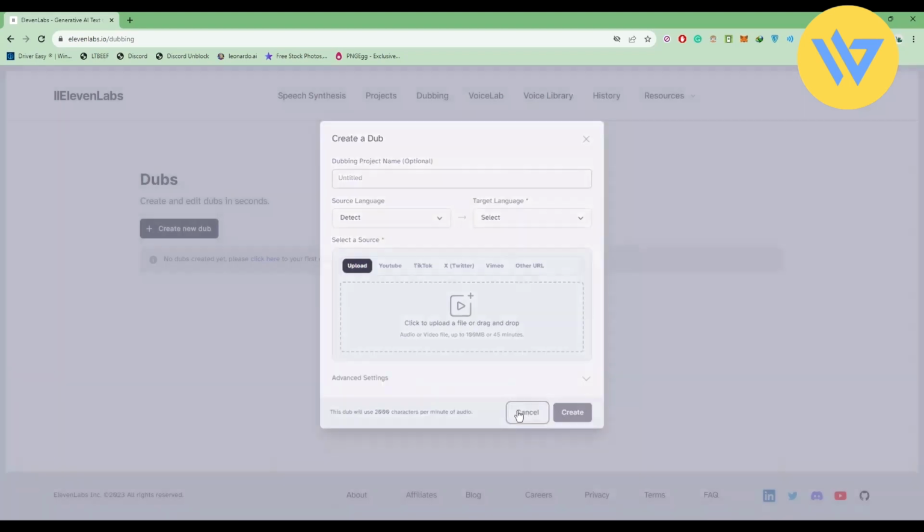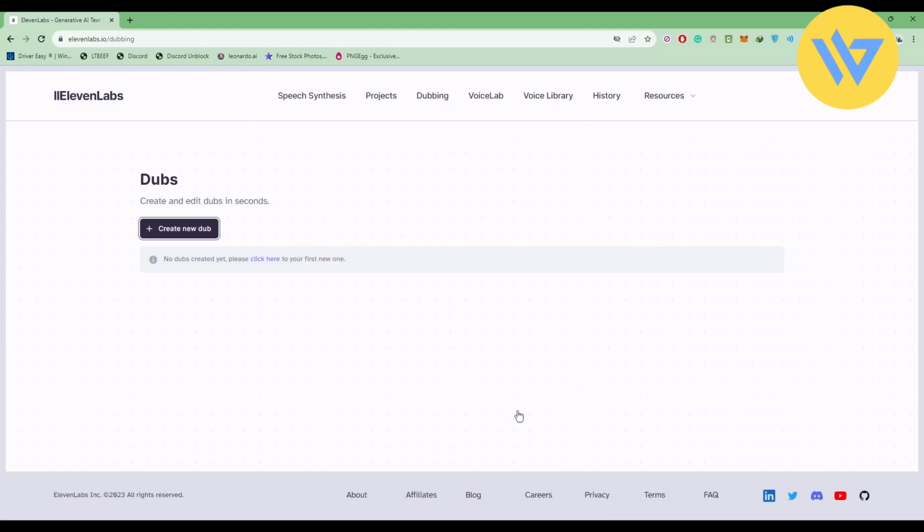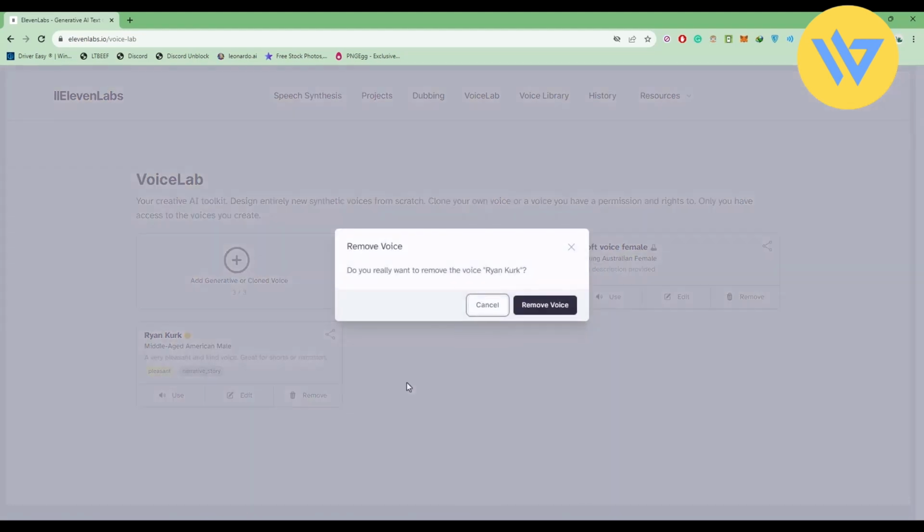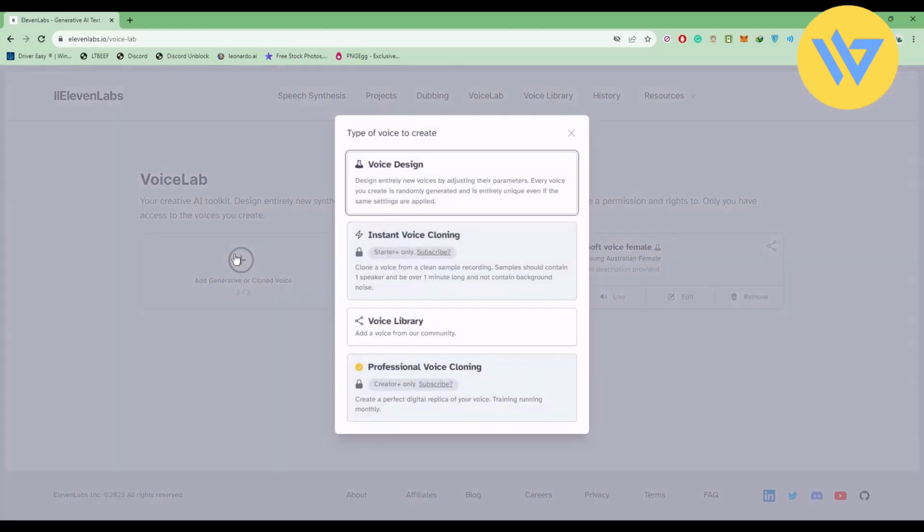Now if you want to create a dubbing of your own voice, you will also have the option of that as well. For that just simply go to Voice Lab, and as you can see I've already created 3 voices of my own. To create your own voice clone just simply click on the plus option. As you can see I'm on the free version, so I can only make 3 voices, but let me show you how to do it. To create a voice of your own just simply click on that.